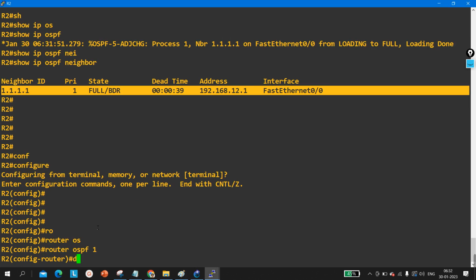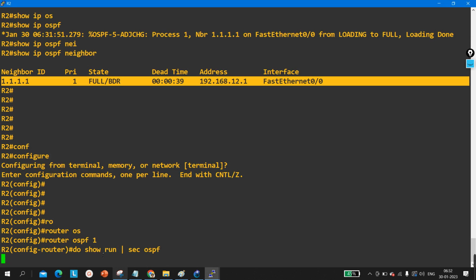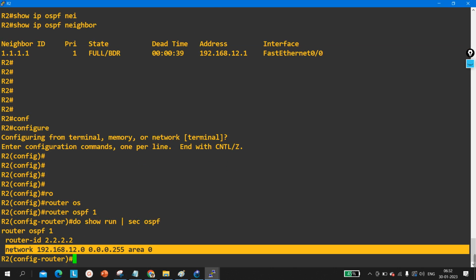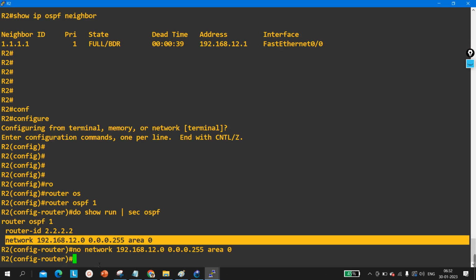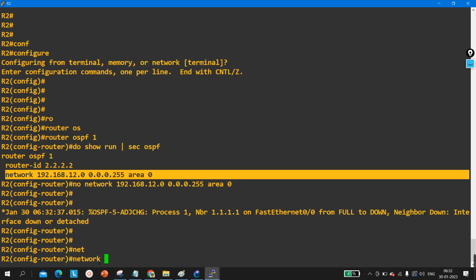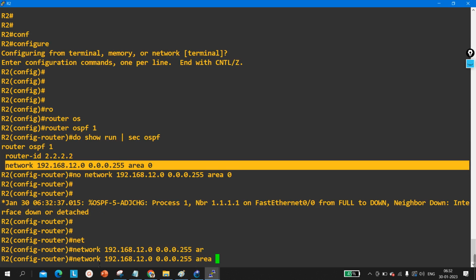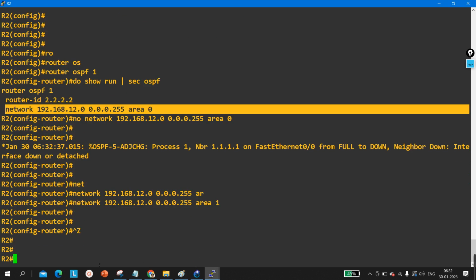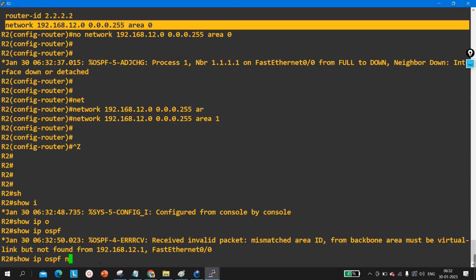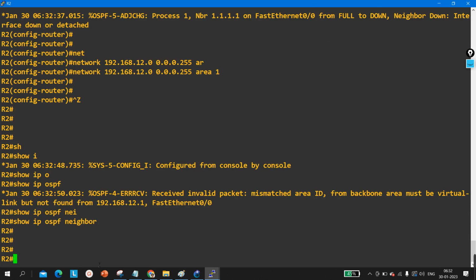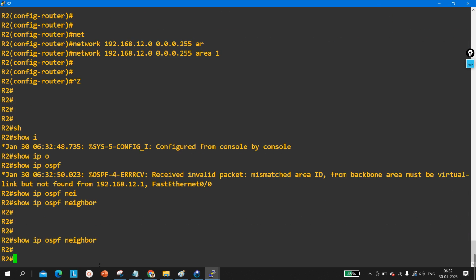So see, router OSPF 1, and I am removing the network command. First of all, let me check with show run, section OSPF. So I am going to remove this command from here. Say no, and let me paste it over here, and this time I am going to define network 192.168.12.0 0.0.0.255, and I am going to define area 1 over here, right? So now show ip ospf neighbor, you can see neighborship is again down. Why? Because of area mismatch.